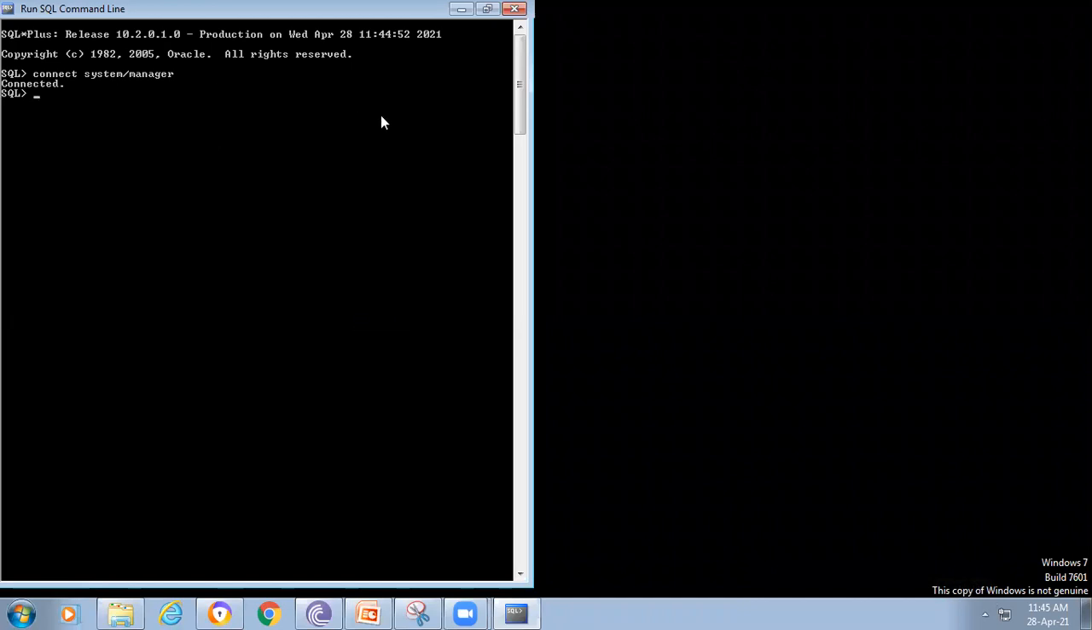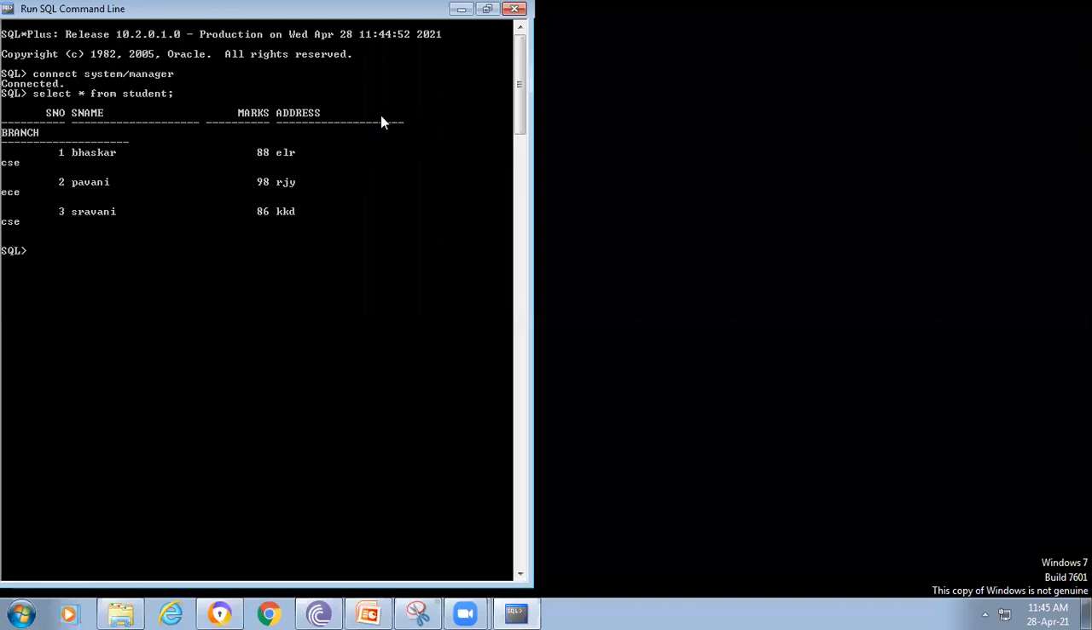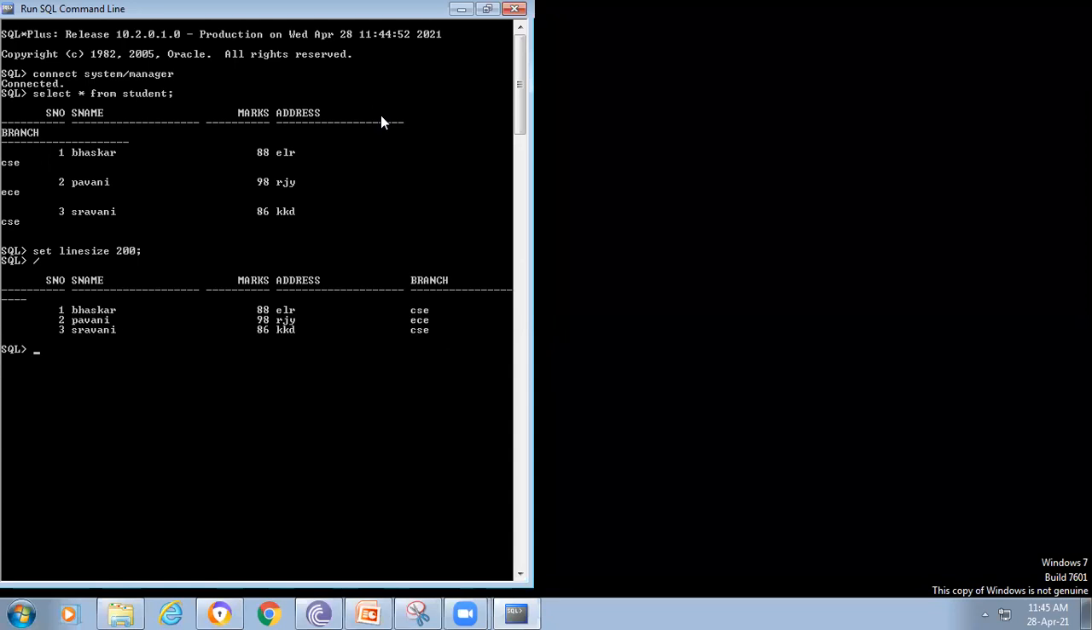Now I will display one table from this login. The table name is student. Select star from student. Set linesize 200, and run using slash. Now the table is displayed like this. Here we have considered three students, with student names, marks, address, and branch.